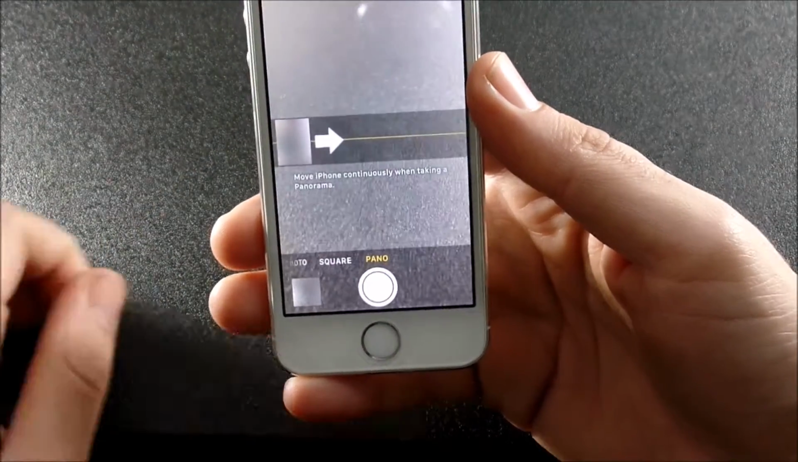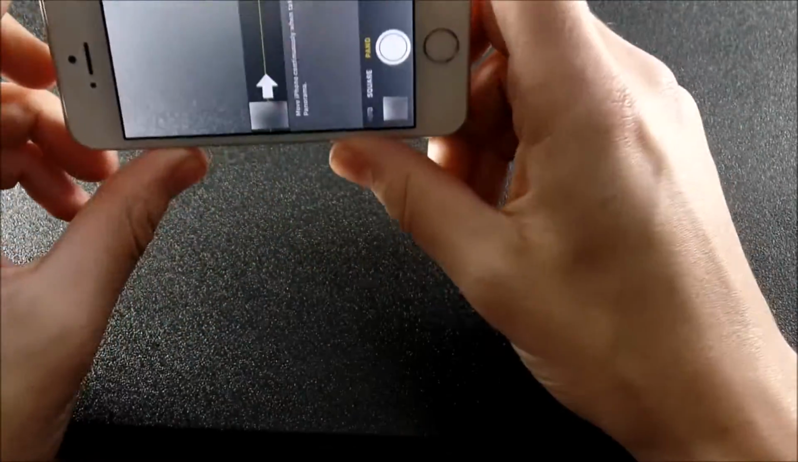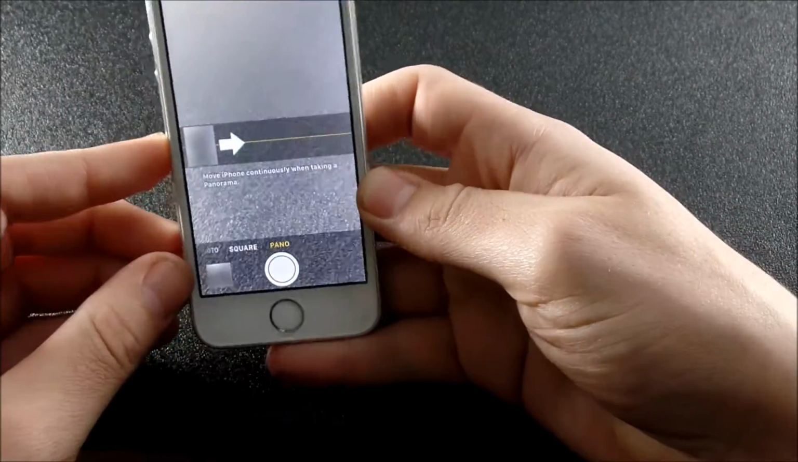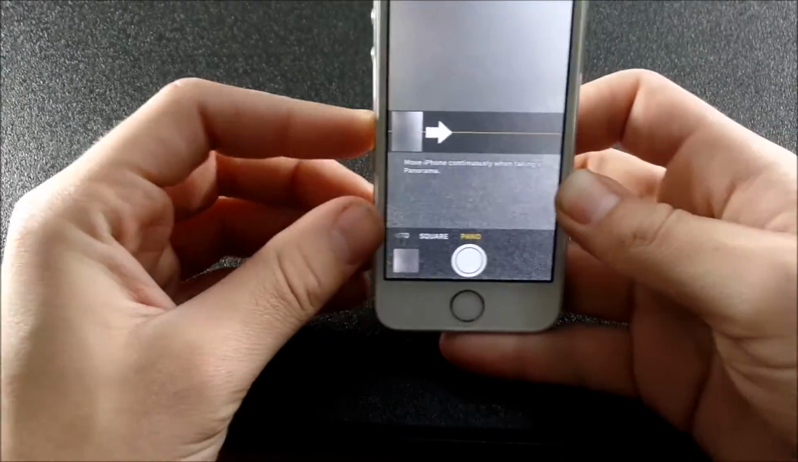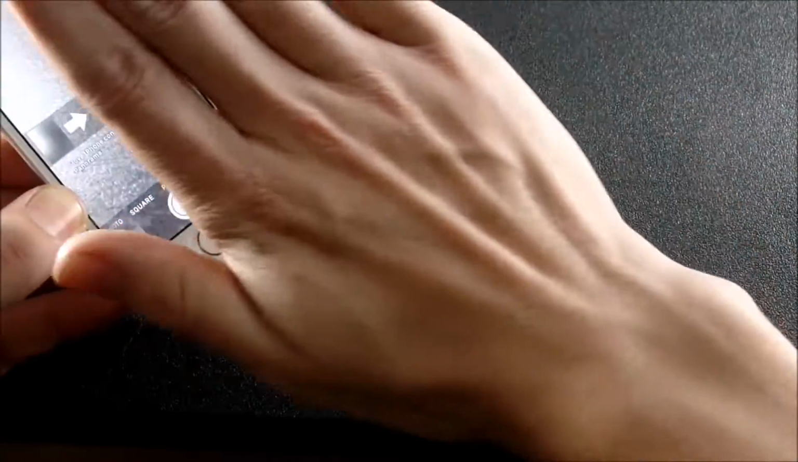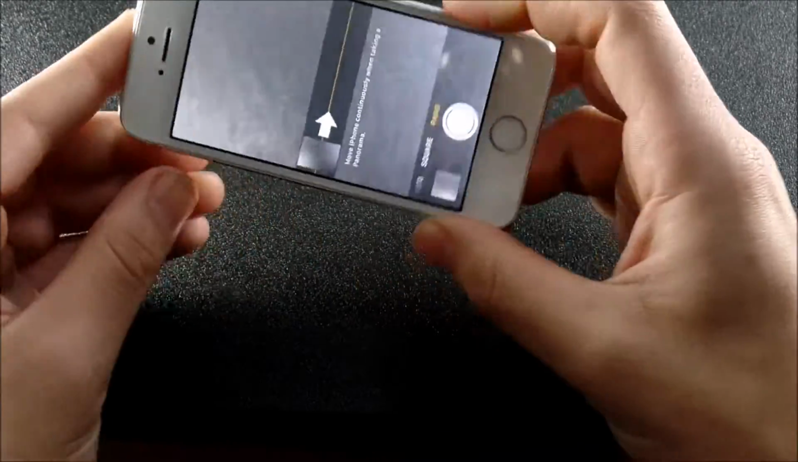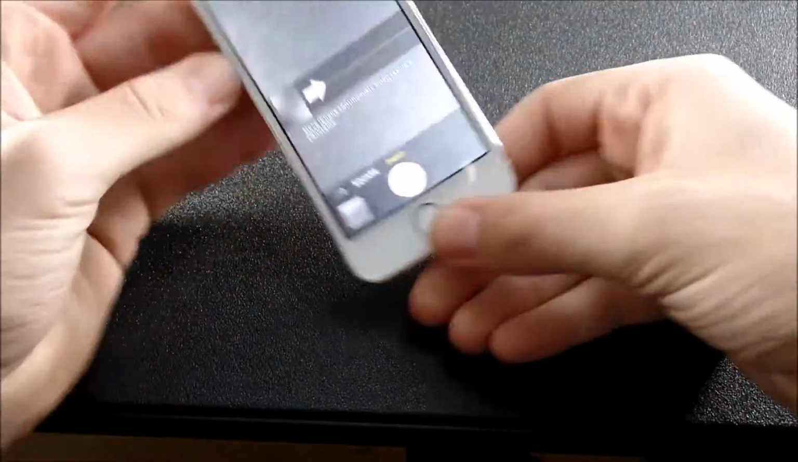Going over to pano, this is short for panoramic mode, and this has been on Androids for a long time, but iPhone announced this a few years back. Basically this allows you to take a landscape photo, so if you're out on the scenery or something, you could just go all the way across and take a panoramic photo. You can also turn the camera sideways, which is going to give you a nice looking landscape as well.